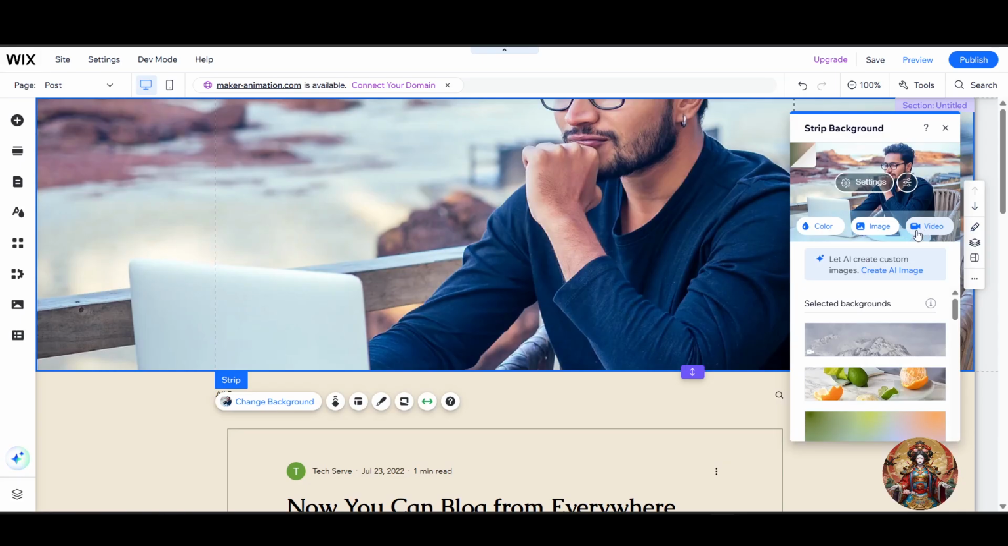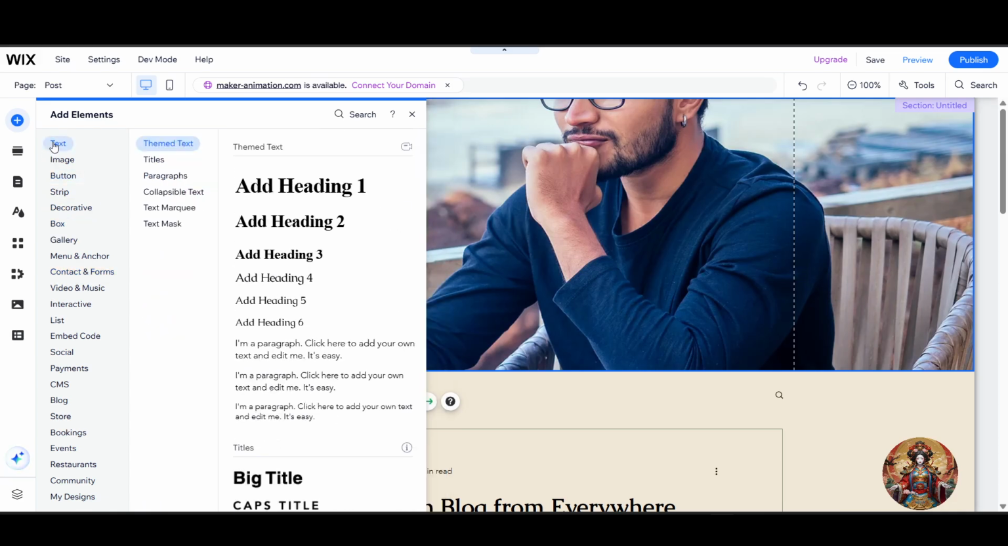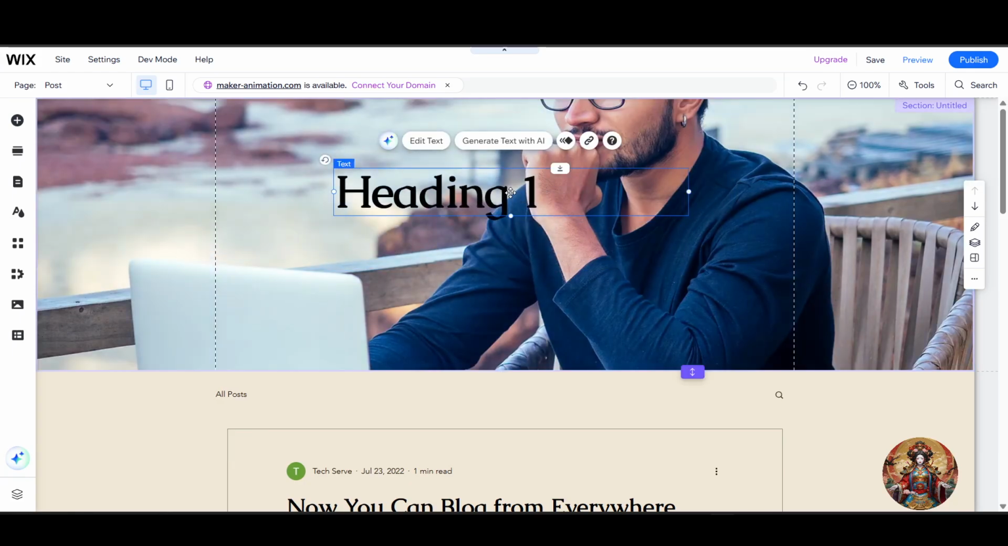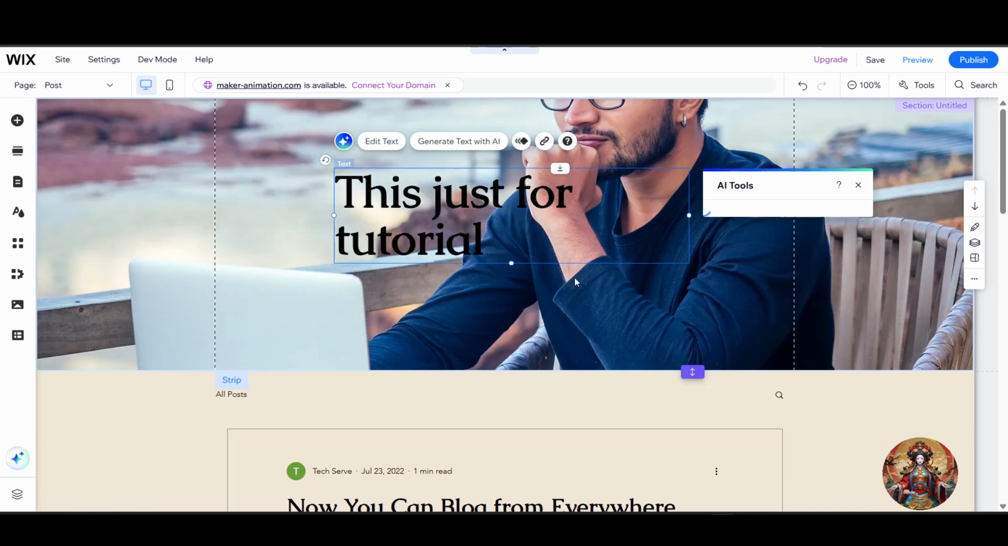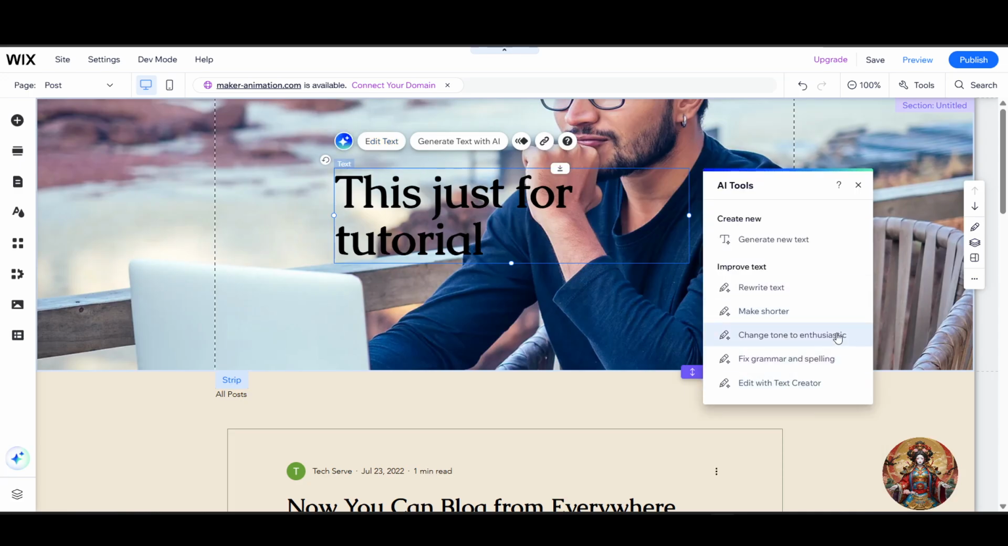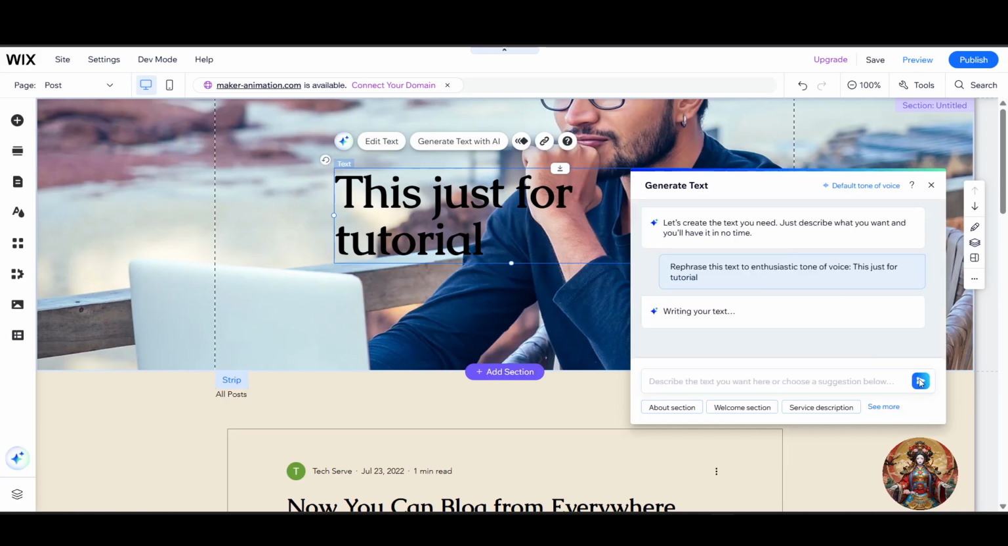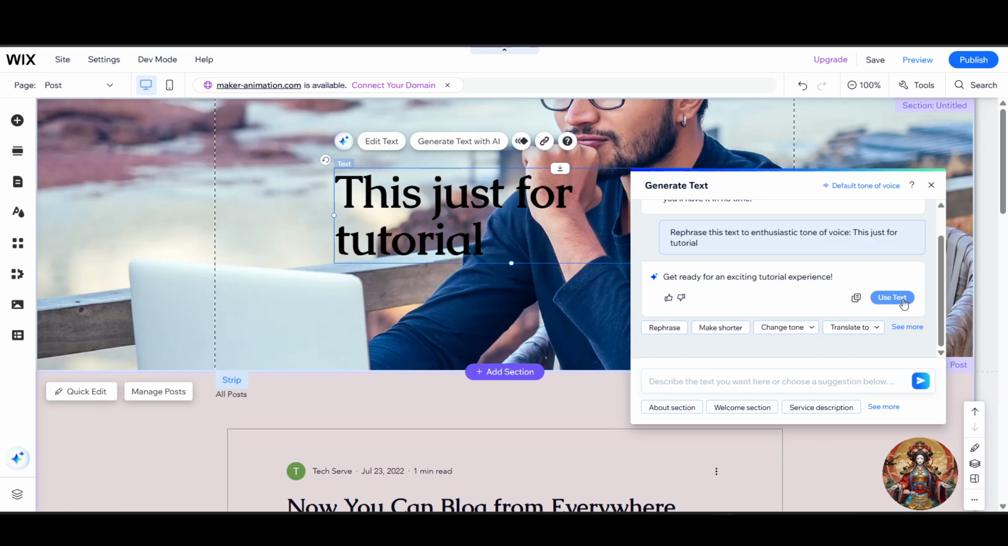Now to add text to your banner, what you can do is just go into elements. On the left side you will get this add elements. From there you can choose text first. Now I will choose add headline number 1. Now just click, this is just for the tutorial, and you can resize it based on your needs. You can use the AI tool as well. Let's make a change to authentication. Let's see how it goes.